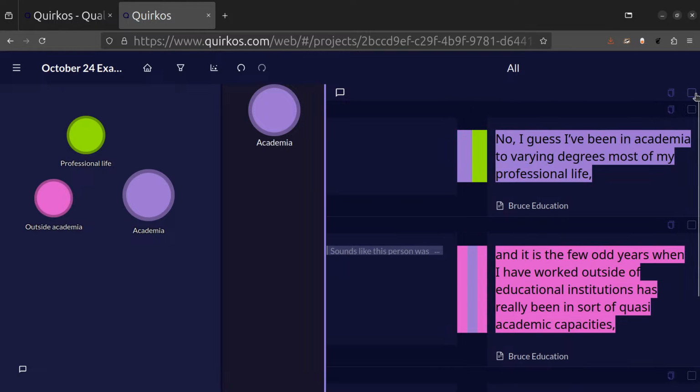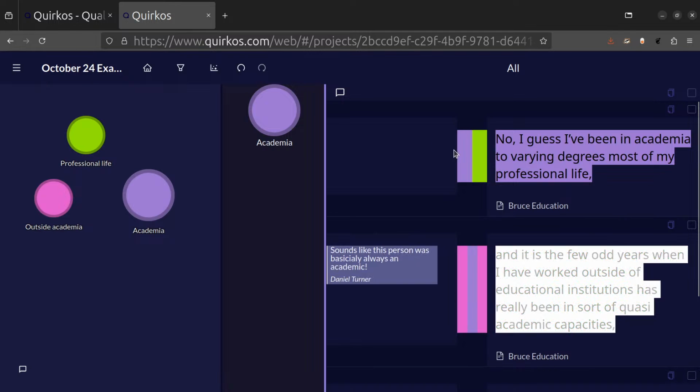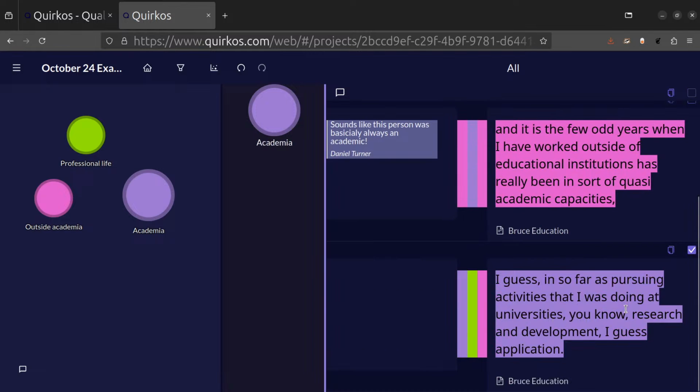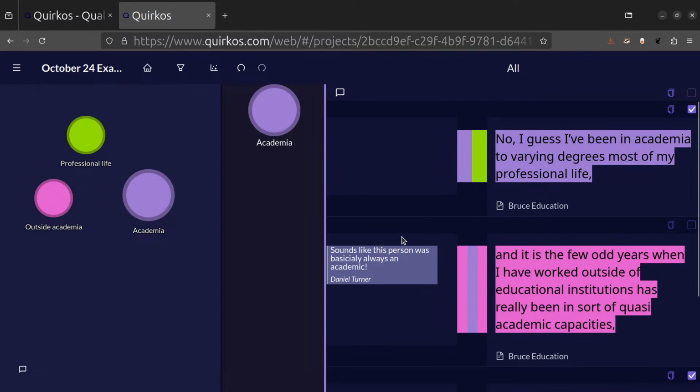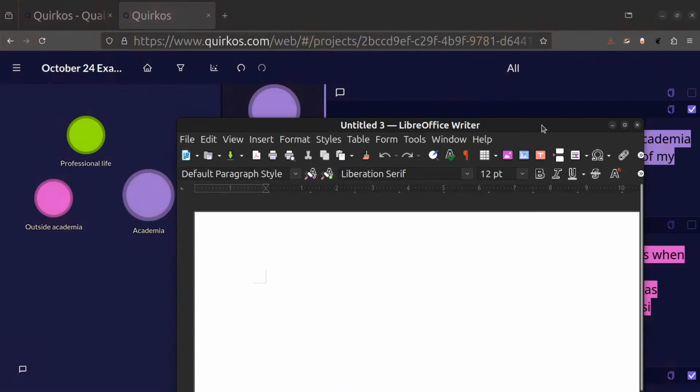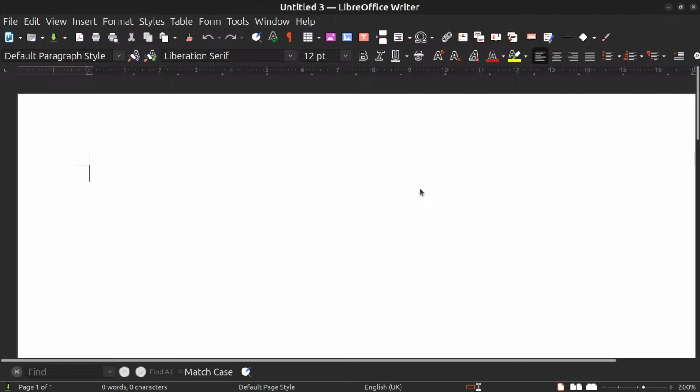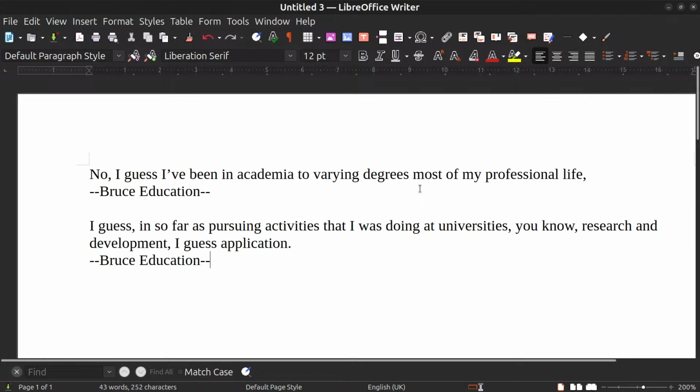And anywhere in Quirkos where you get these quotes, where you can see the highlights, we can see the memos that are attached to them, we can see the other codes which they've been assigned to, but we can also use these buttons here to select one or more of the quotes and then copy and paste them into wherever we might be writing up. So for example, if we now create a Word file, we can assume this is where we're writing up our text. Just by pasting in there, we'll get those quotes which were from just Bruce in this example, but about academia.